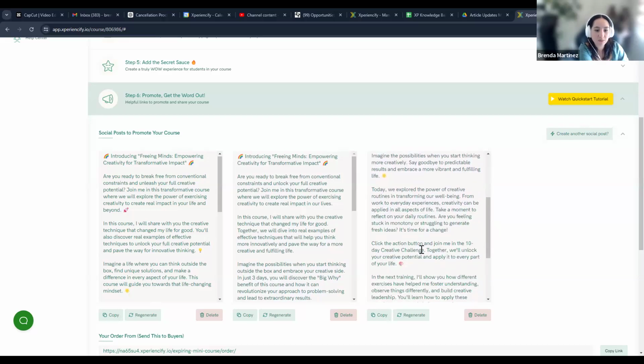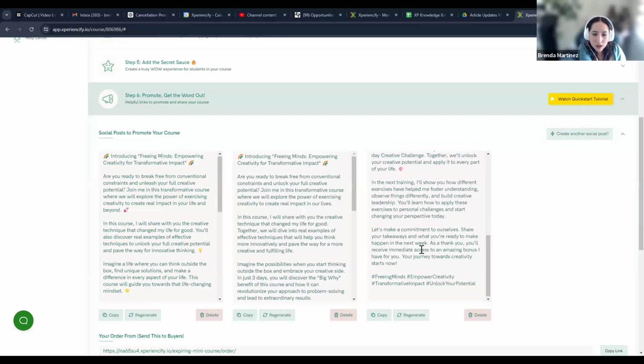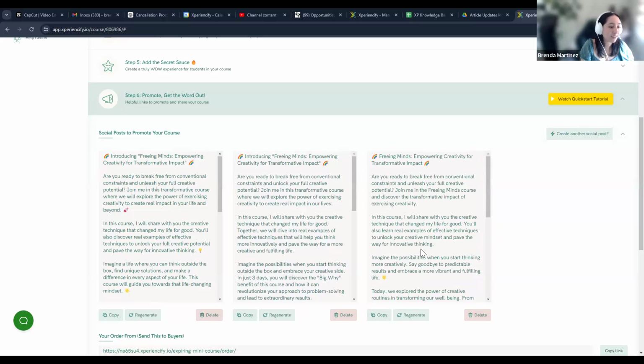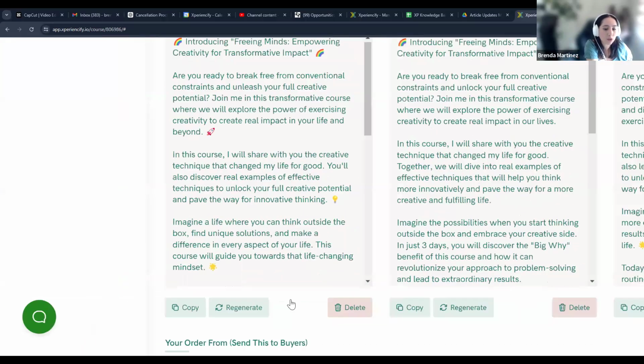But yes, as you can see, it doesn't change a lot. It changes in some parts. But again, it will always take the content of your course, and from there, it will create the social posts, okay? You can simply copy it, or like I said, regenerate it, or if you want to start from fresh, or you don't like one of them, just delete it.